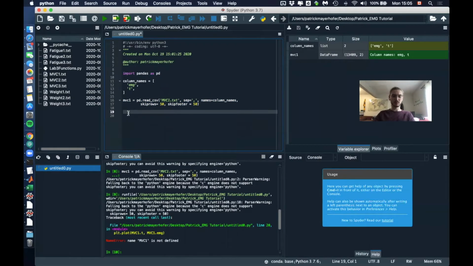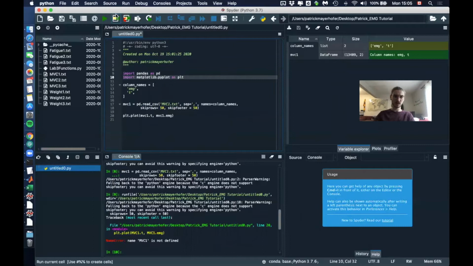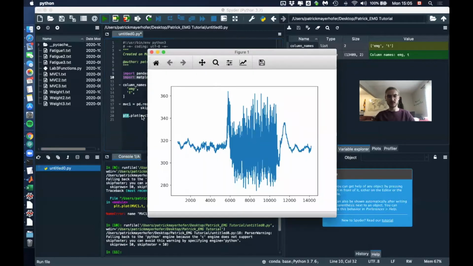Okay, now we can plot the data, just have a look at how it looks like. For this, we also need the matplotlib pyplot library. Let me get that in here, okay. To run this now, there we go. So what we can see here now is that this is the part where I contracted my bicep, where I did the MVC, and here I was just doing nothing or almost nothing, and here as well.